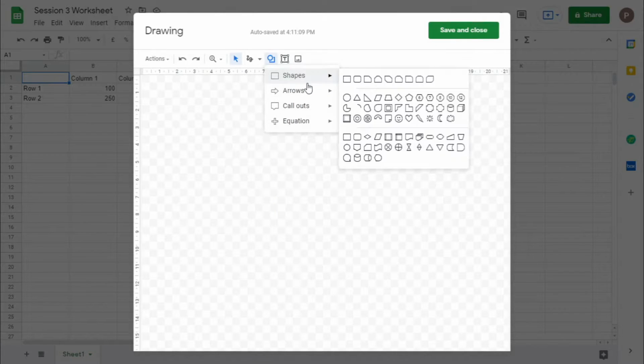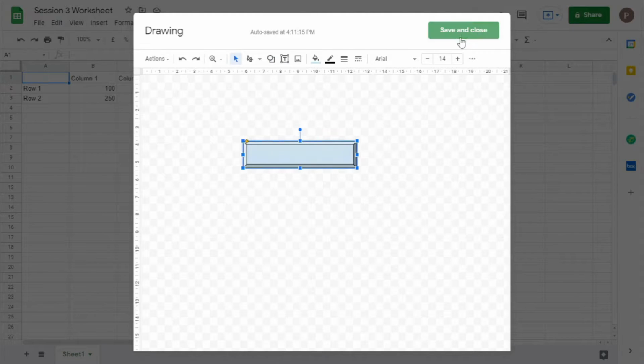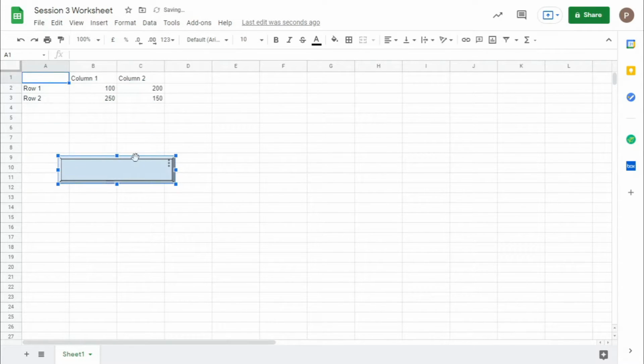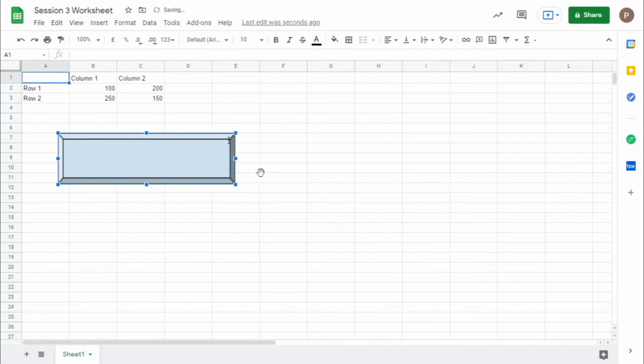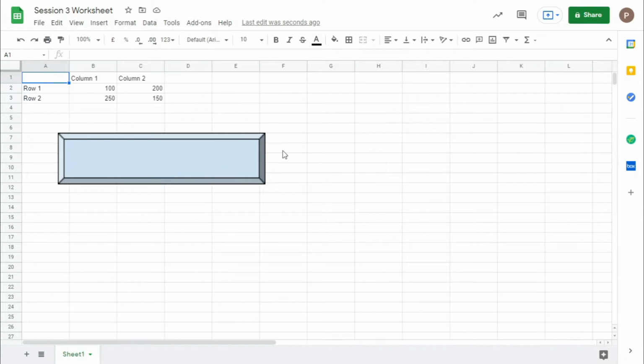Then click Save and close, and whatever you draw will appear on your sheet. You can edit it and make it however you want. You can click here, edit, delete, write whatever title you want, and give whatever description for that. If you don't want it, just delete it.